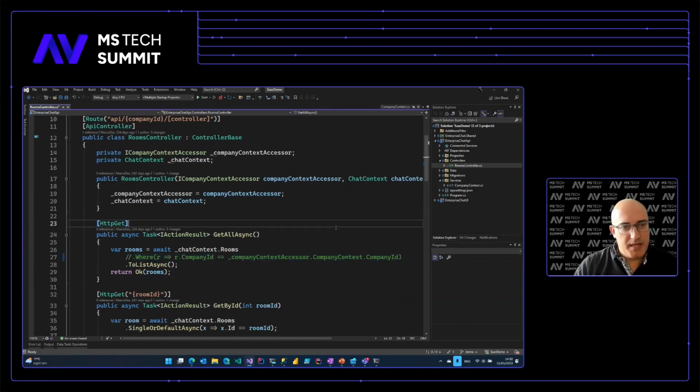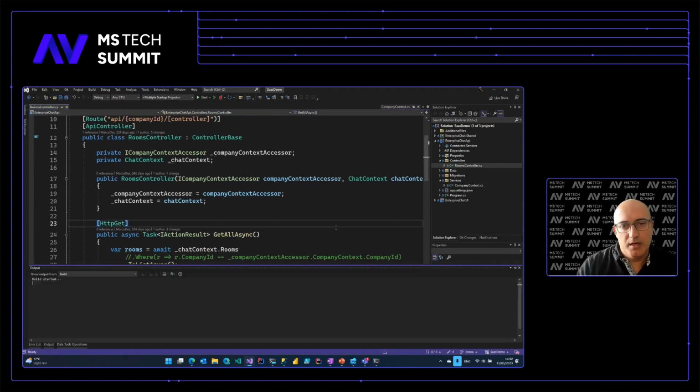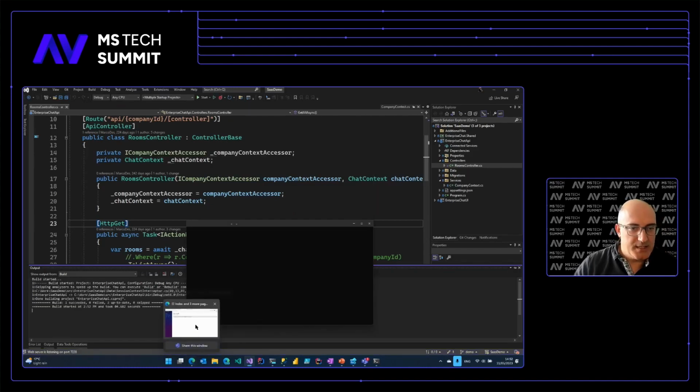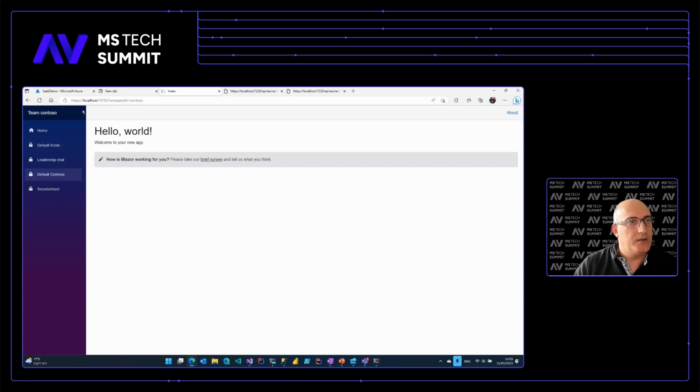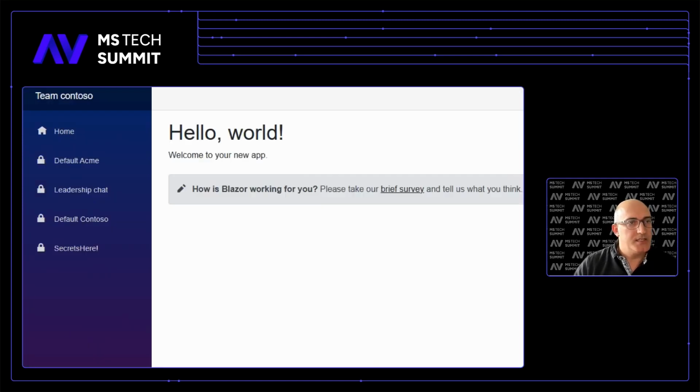So in my rooms controller, I have my where conditions in place. Very simply, if I forget this where condition and try to rerun the application, what will happen, as you can guess, is that as soon as this builds and I go back here, even though I'm Contoso at the top, I'm seeing all the data for all the clients, and this is really, really bad.